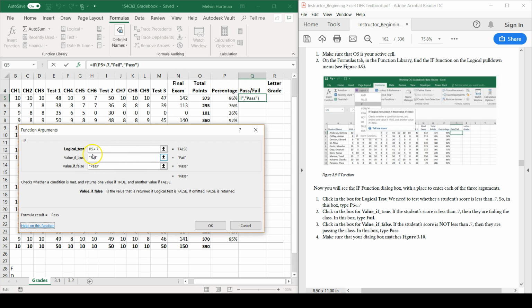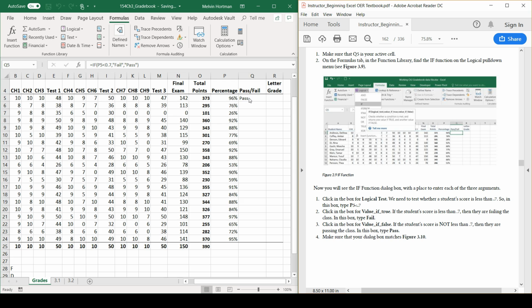And we can see that here. We can see that for our particular cell P5, the percentage is not lower than 0.7. The logical test is showing up false. So it's going to show the value in the value if false output, which we can see here is pass. And we can see the result that's going to show in this particular cell right here. This cell is going to equal pass. So we'll say OK, and there it is, it says pass.